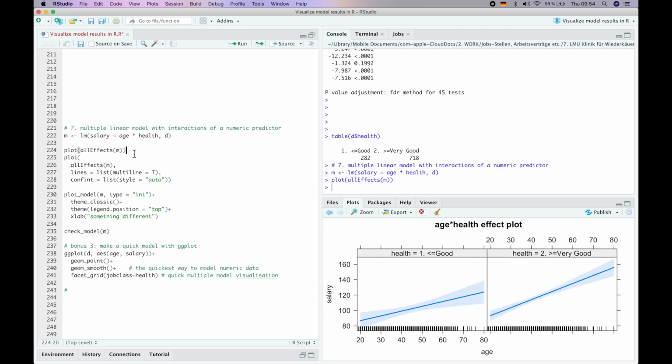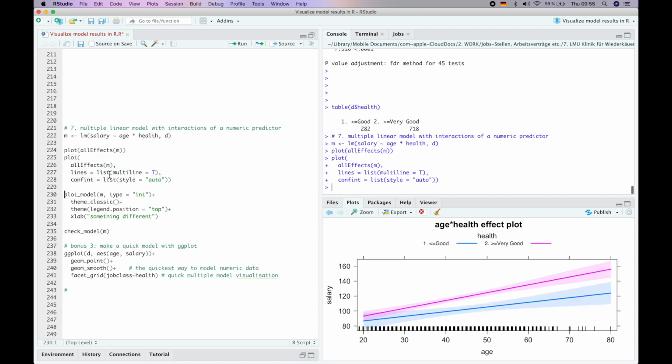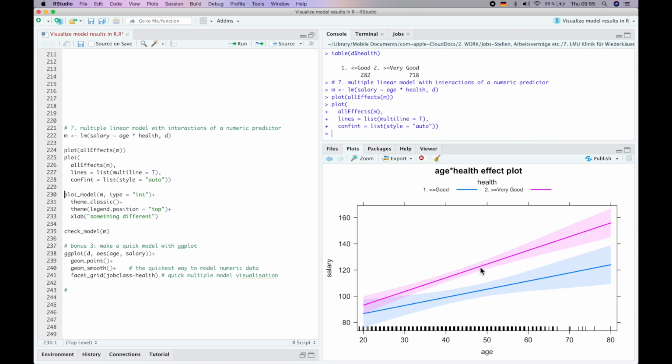Again, we use my favorite function, plot all effects m, and we'll get our results. We also already know how to put two lines on the same plot. Let's execute this, and we will get this beautiful plot, which will tell us the story, namely that people with very good health earn more. And I would guess significantly more because the confidence intervals do not overlap with the other health state.